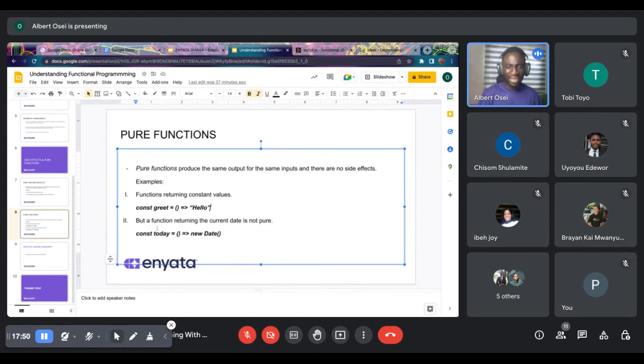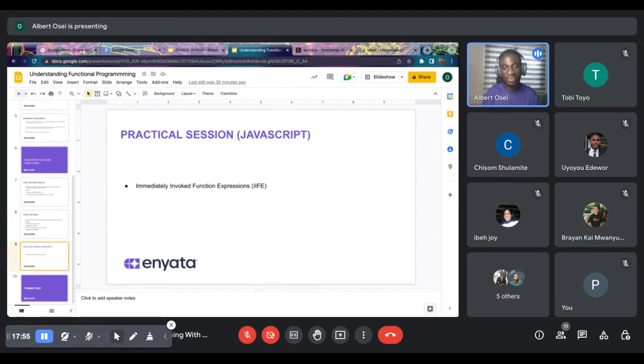Now, the converse of a pure function is the reason why programmers will adopt the functional programming paradigm. Now I'm going to do just one practical session with immediately invoked function expressions in JavaScript, and then we are going to have an interactive section where you are going to ask me anything that you want to know, or anything that you want to contribute to today's session.